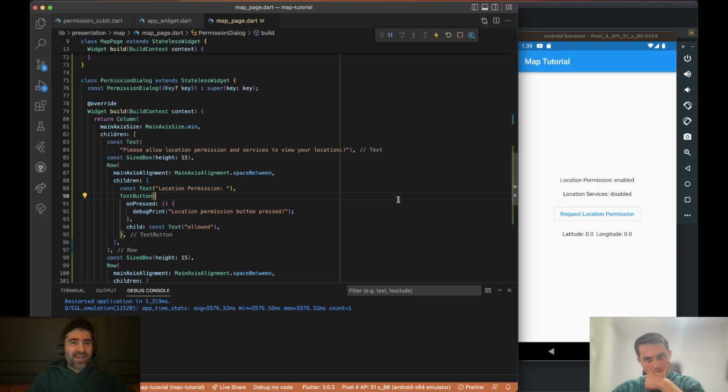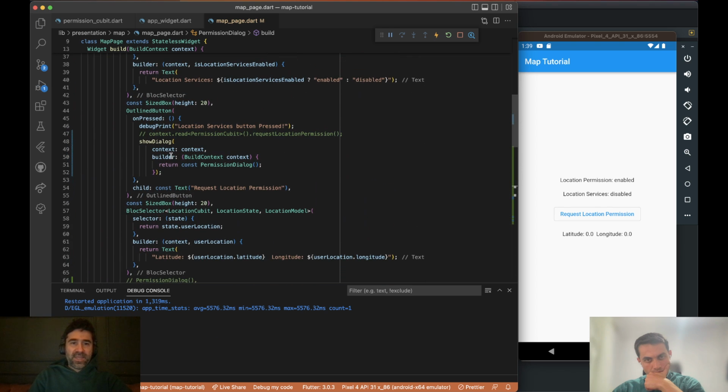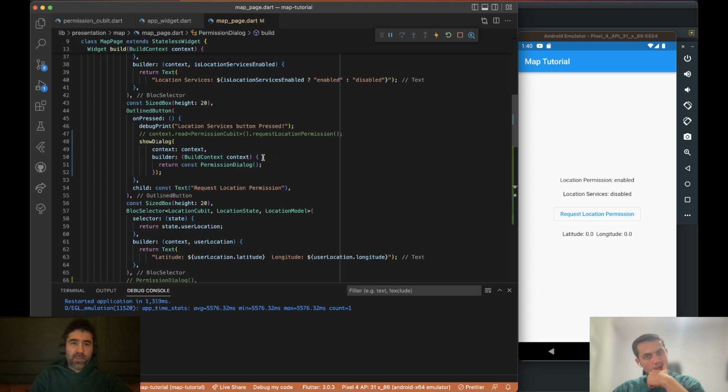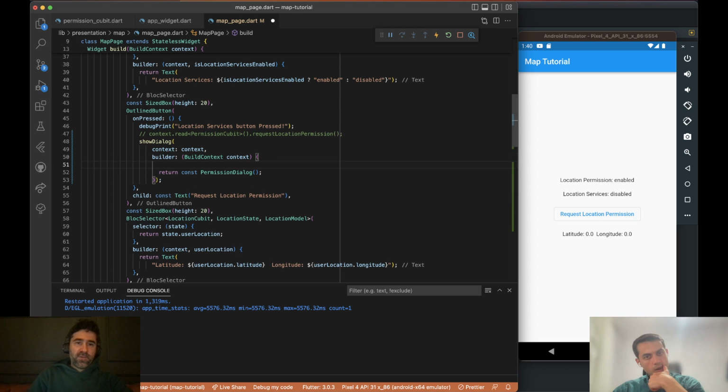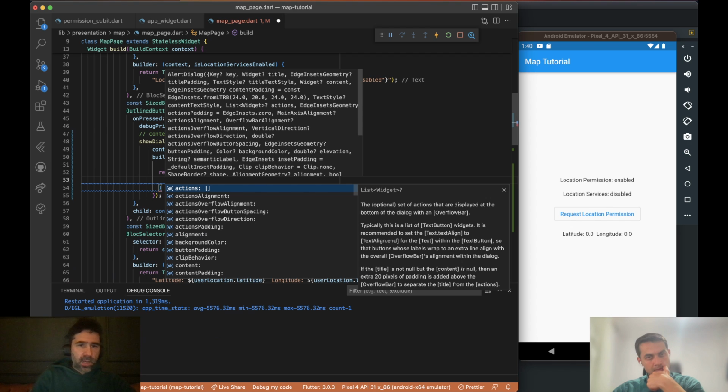Oh, I'm really sorry. Yeah, we are showing the dialog. However, in the builder, we need to actually give a dialog that comes from the material package. So we should return, this is our content, we should return an alert dialog. Okay, and let's see what they have.